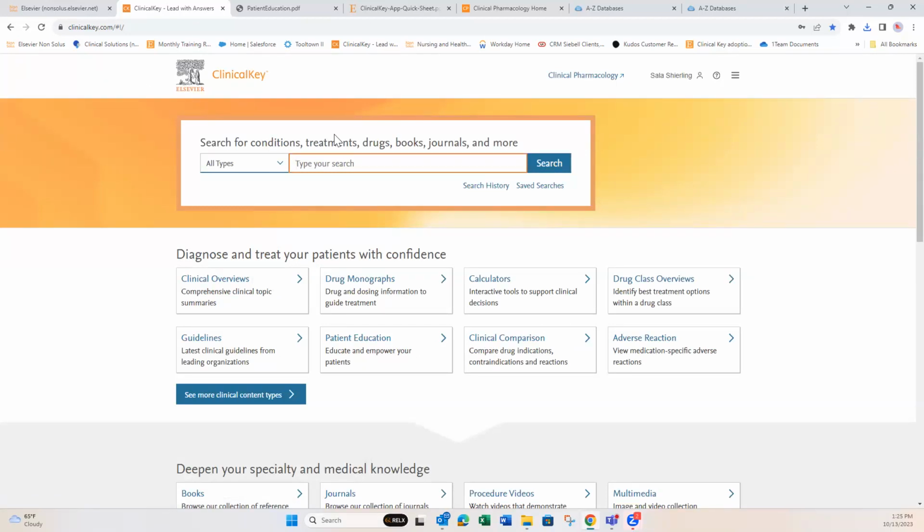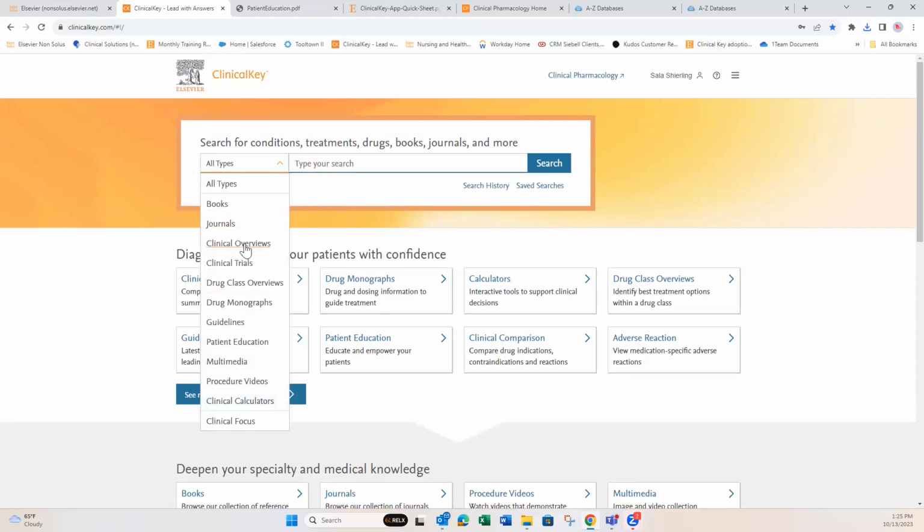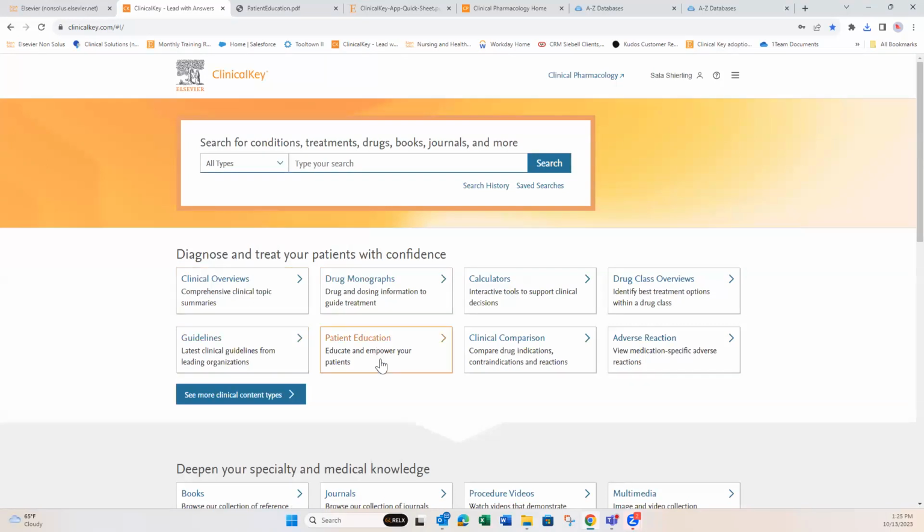Now, we've looked at 2 point of care content items. We found those here. I knew I wanted a summary content, so I clicked on clinical overview. I knew I wanted patient education, so I clicked on patient education. What in the world are these boxes in the middle of the screen? These boxes allow you to browse.